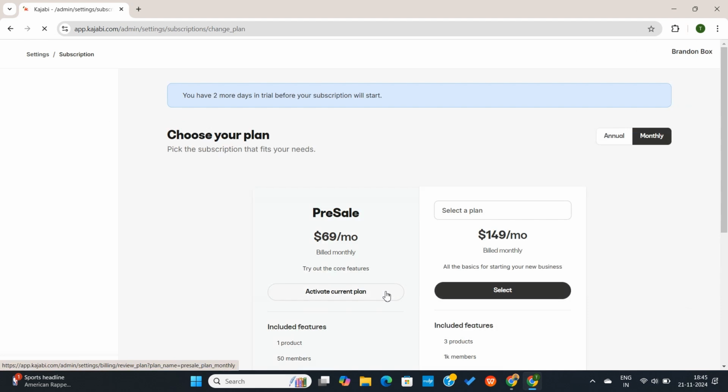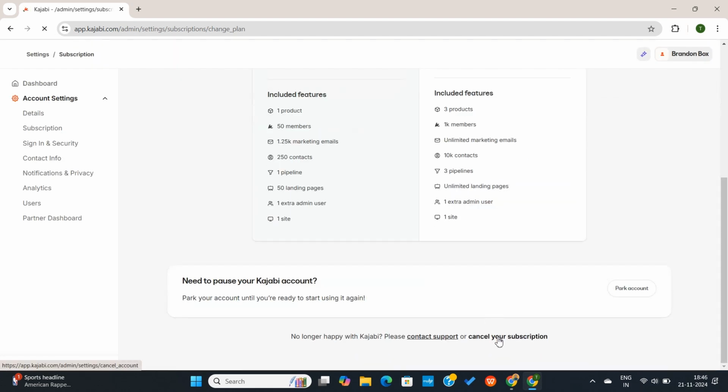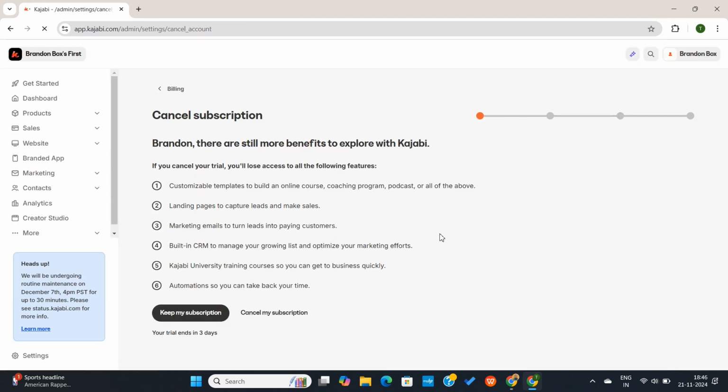Now simply click on this Change Plan button. Then simply scroll down and click on this Cancel Subscription option. Of course, to stop you from canceling your subscription, Kajabi will mention all the features that are available on your current plan. Ignore all of this and click on this Cancel Subscription text.